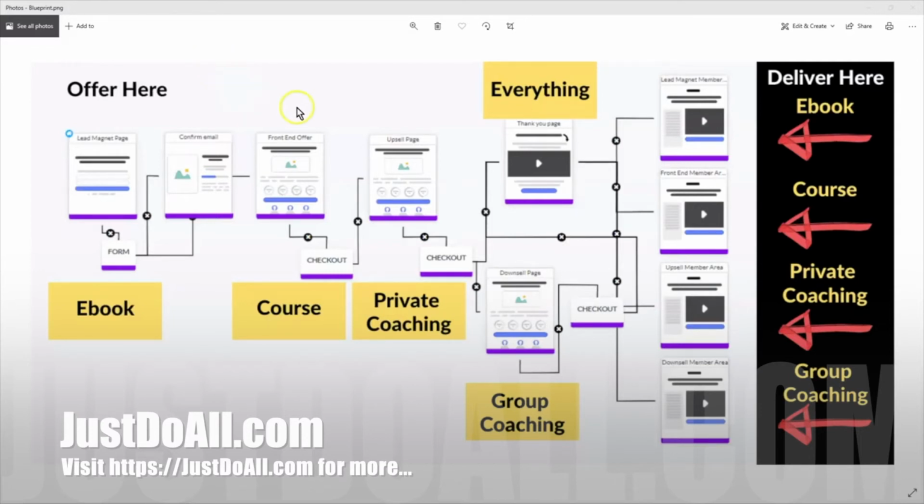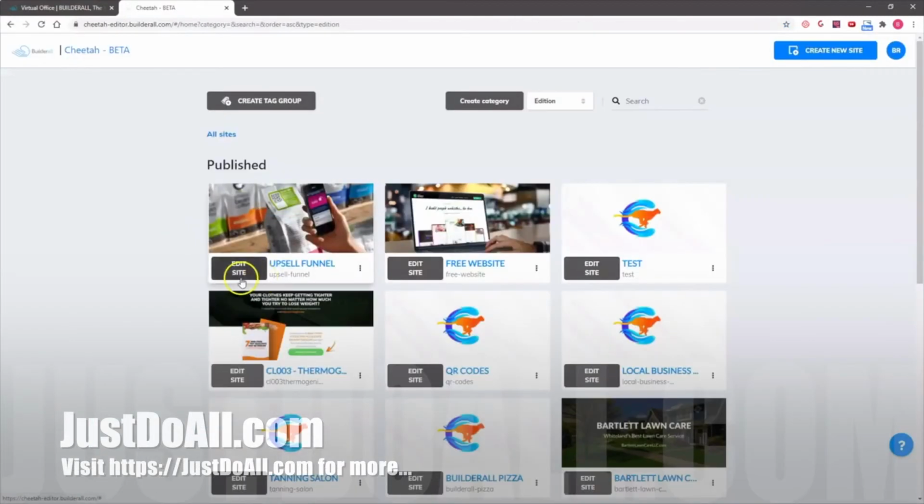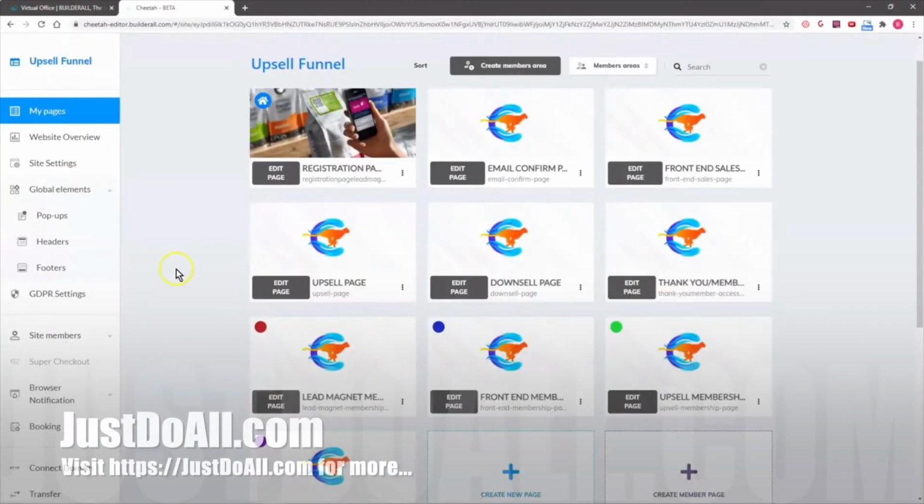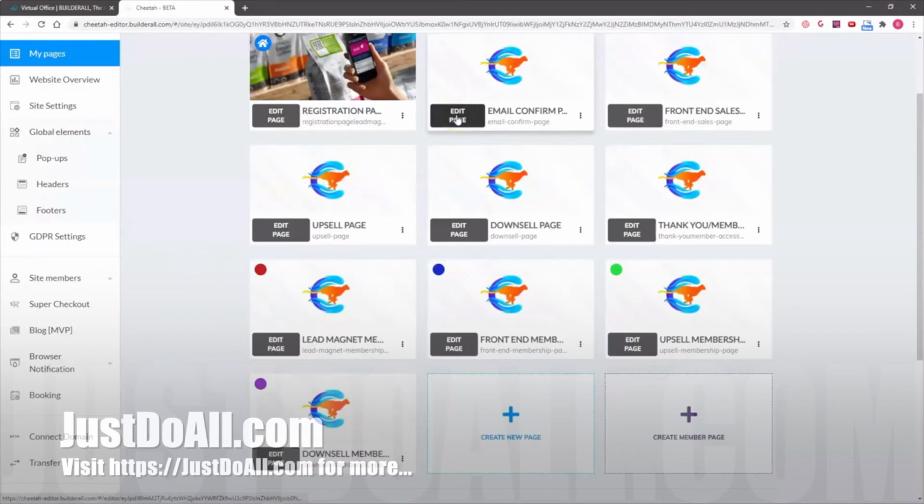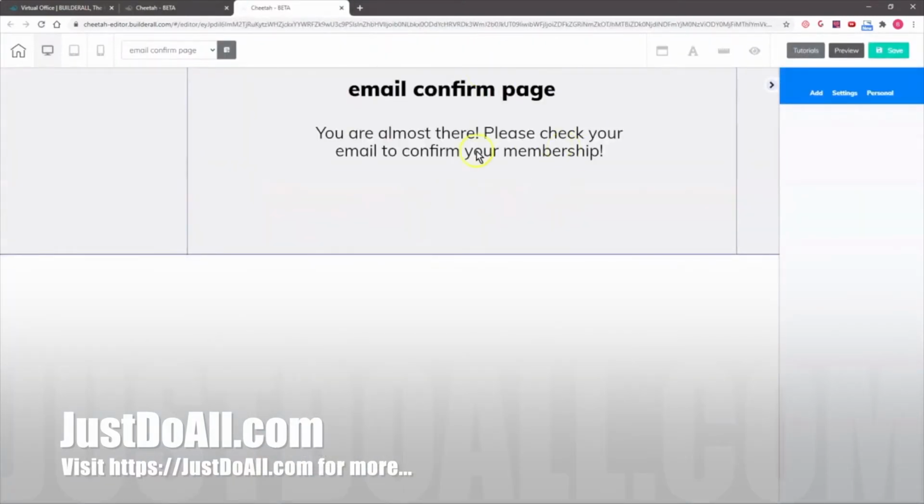So let's go ahead and enter our Cheetah Builder and start editing our email confirmation page. We can do that here in the Builder All dashboard by clicking Enter. And we need to edit our sales funnel. And let's scroll down to the email confirmation page and click Edit Page. Now you'll see we already have our instructions here of what to do on this page, okay? But obviously it's not very attractive. So let's go ahead and start designing.